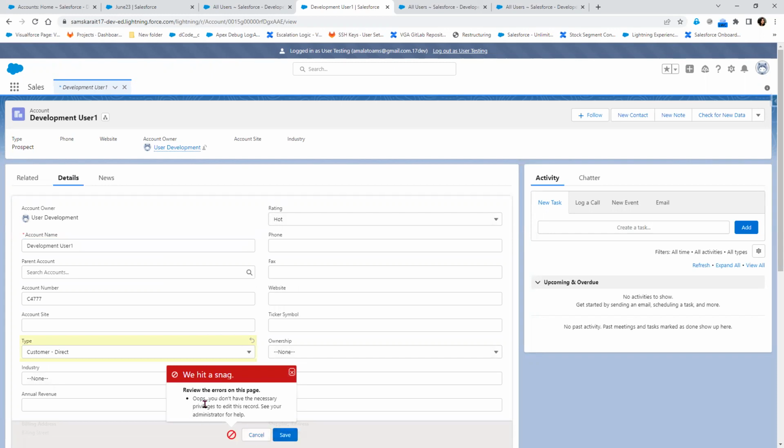We have only read option. You do not have the necessary privilege to edit this record. See your administrator for help. Because I gave only the read-only access. So that's the reason it is giving me that error.